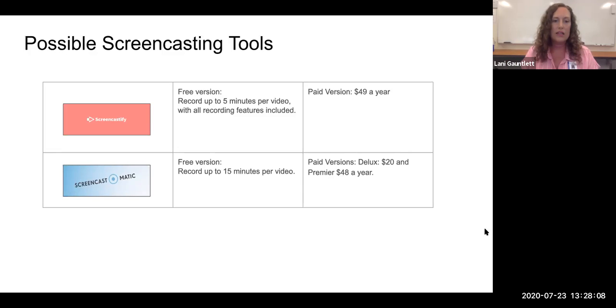So yes, it doesn't matter what kind of computer you have. The only thing you do need is to use the Chrome browser. Screencastify is a Chrome browser extension, and that's the extension that I personally prefer, and that's the one I'm going to dive into. I feel like it's the easiest to use, probably because I've used it the most.